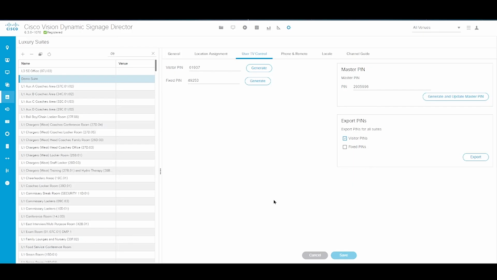You can also export your pins here into a CSV file. You can either export the visitor pin or the fixed pin, or both.